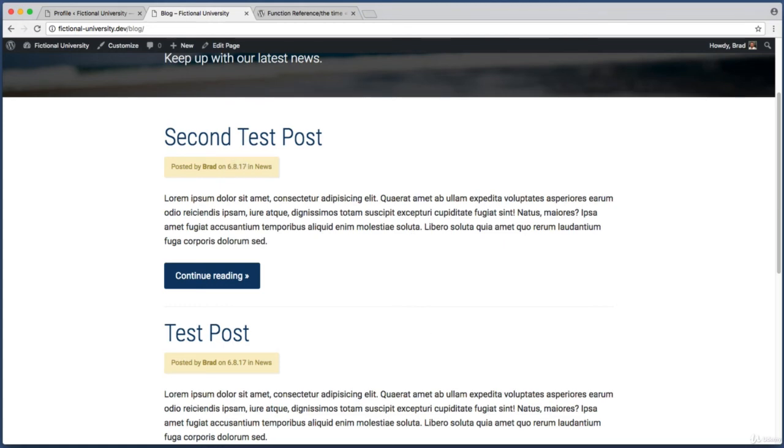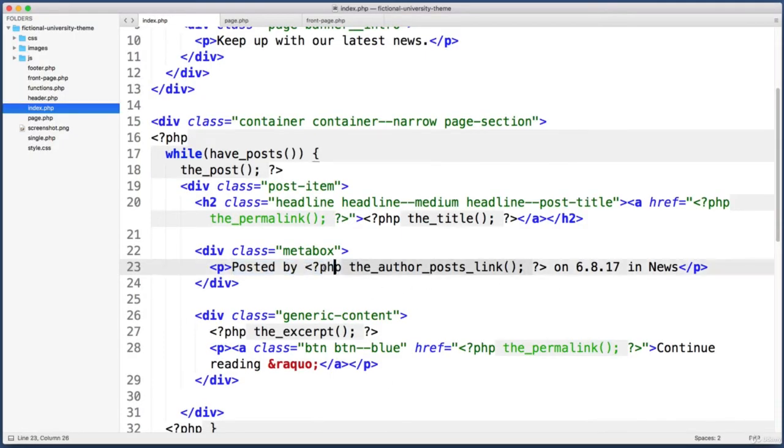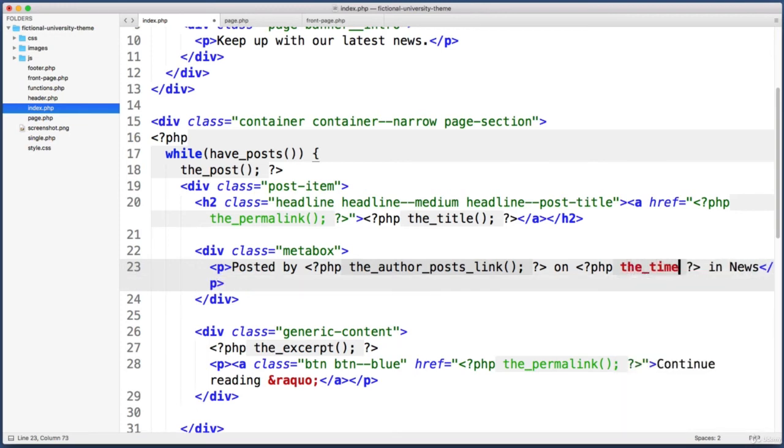So back in our text editor, "posted by the author on," and then a date. We don't want a fake hard-coded date here, so let's delete that. And let's drop into PHP to dynamically output the date that each post was posted on. To do that, we're going to use a WordPress function named the_time.